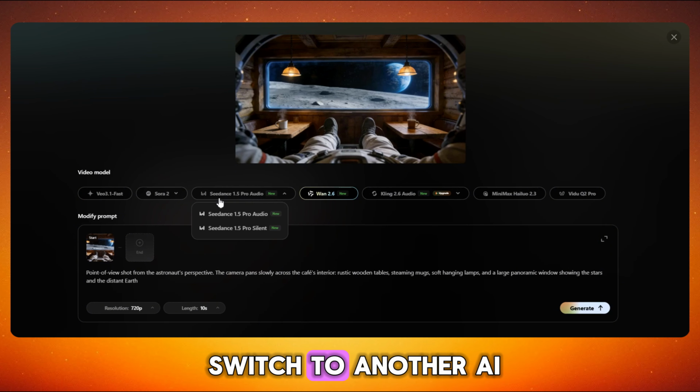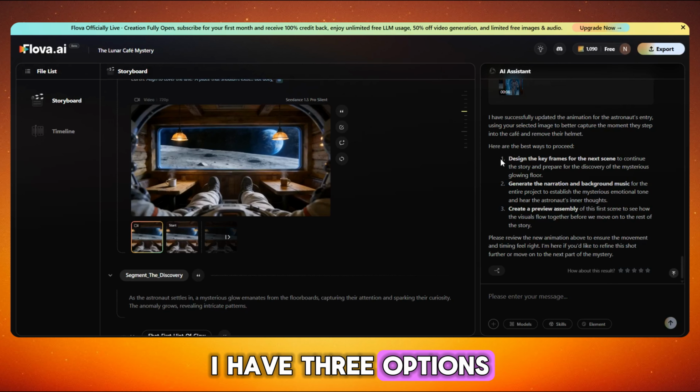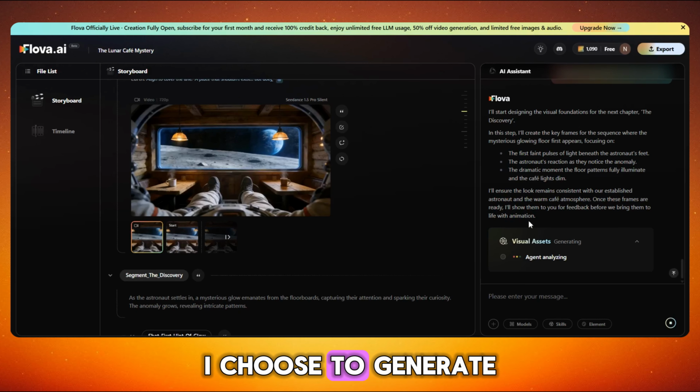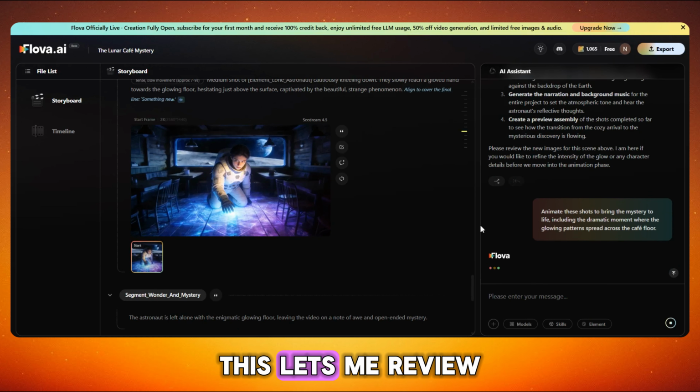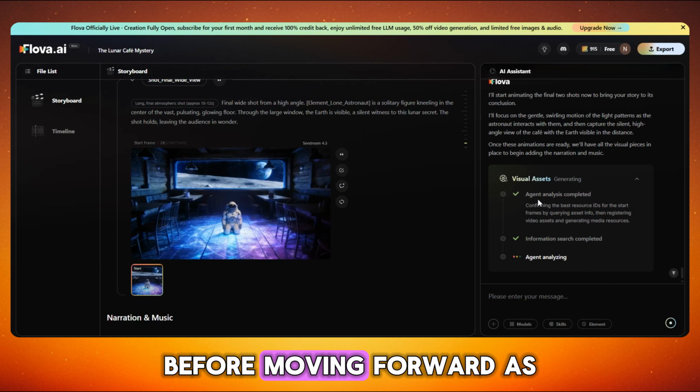I can even switch to another AI model if I want. Once I'm happy with the initial shots, I have 3 options. I can design keyframes for the next scene, generate the narration and background music, or create a preview assembly. For full creative control, I choose to generate the scenes one by one. This lets me review each scene carefully and instantly regenerate anything that feels off before moving forward.